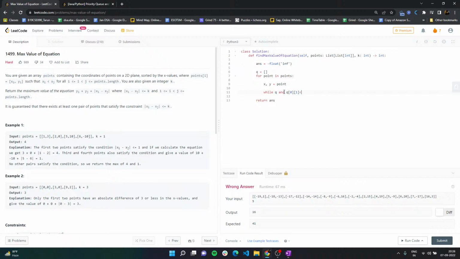and say if this is less than x minus k, which means, remember, I know that xi minus xj is less than or equal to k. So if xi minus xj is greater than k, this is xj and this is xi, xi meaning the bigger one, this the smaller one. If this is the case, in that case I'm going to say heapq.heappop(q).